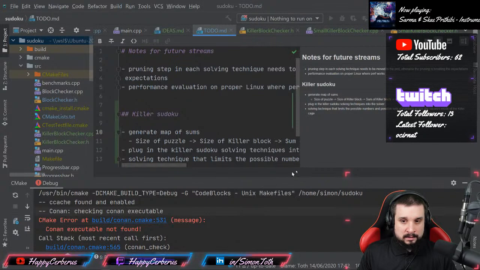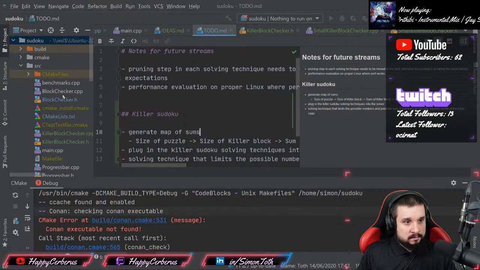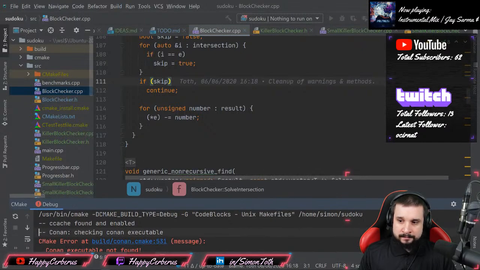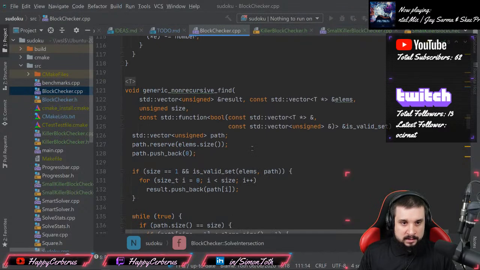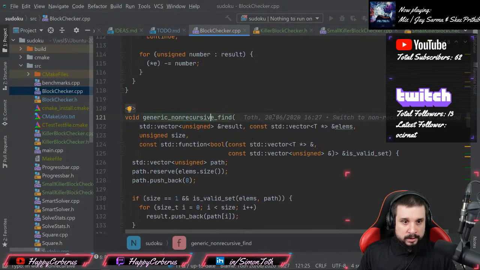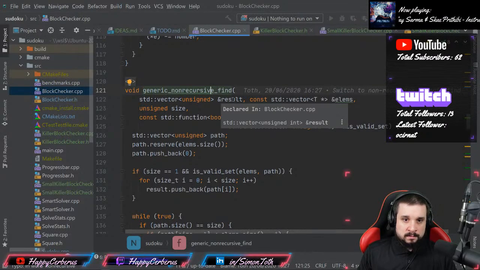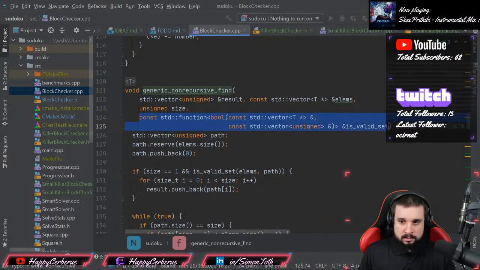of want to have a look at some of the core algorithms that I'm using. And in particular, the one that I really want to look at, and I think that one is in Block Checker, is the one for generating, I keep saying permutations, but it's basically sets of n elements. This one, generic non-recursive find. So what this function will do is basically it will generate all the sets that satisfy a particular constraint, and the constraint is expressed using a function.